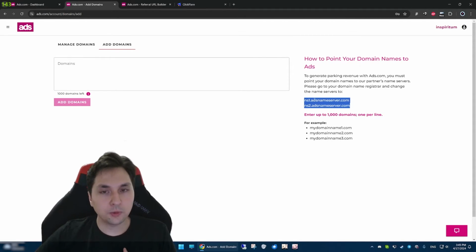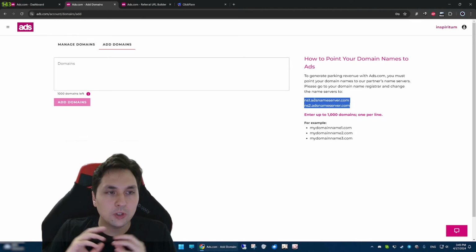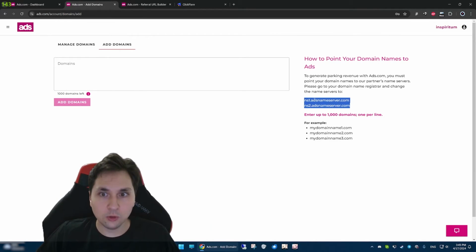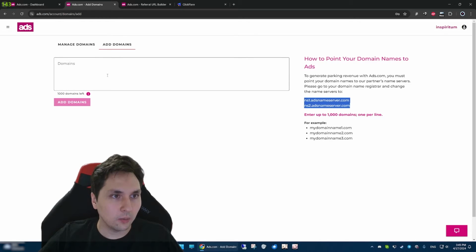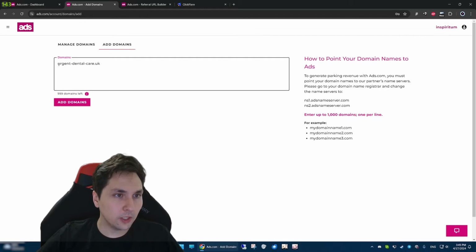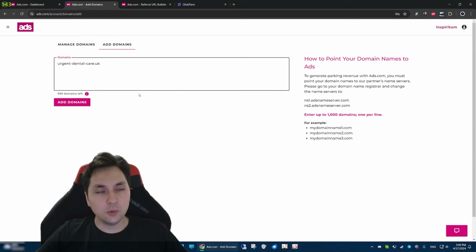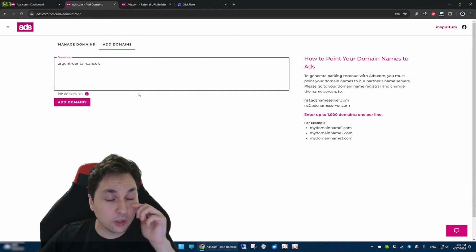If you don't know how to do that, I would recommend contacting the support from the domain provider of your choosing. And once everything is done on the side of the domain provider, you'll be able to add your domain into ads.com. So you would just have to go here and type in the domain. For this example, I'm using a domain called urgentdentalcare.uk. After everything is done, you just simply press add domains, and you will just have to wait 20 to 40 minutes for the domain to be finalized and ready to be used in a campaign.